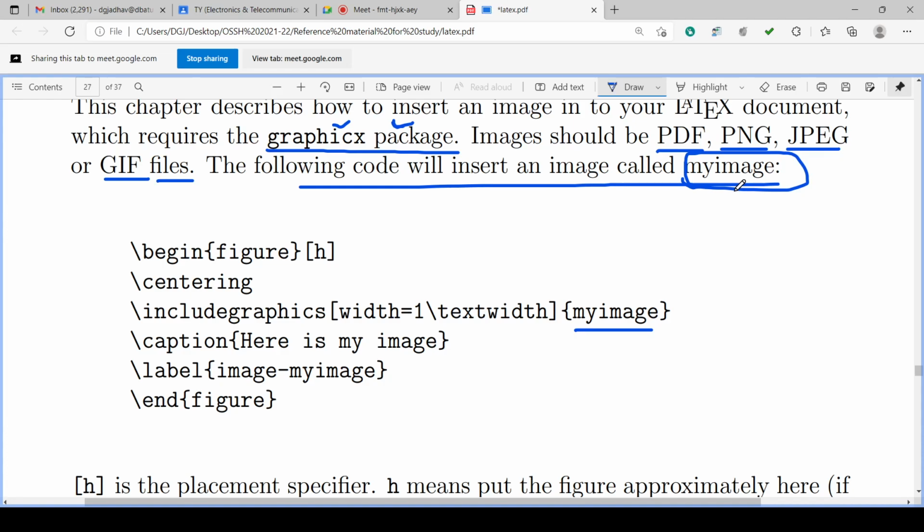So the code will be backslash begin curly bracket figure curly bracket, and H in square bracket, the figure handle. Then the alignment of the figure, backslash centering, then backslash includegraphics with width equal to 1 backslash textwidth, and the name of the figure is my image in curly brackets.